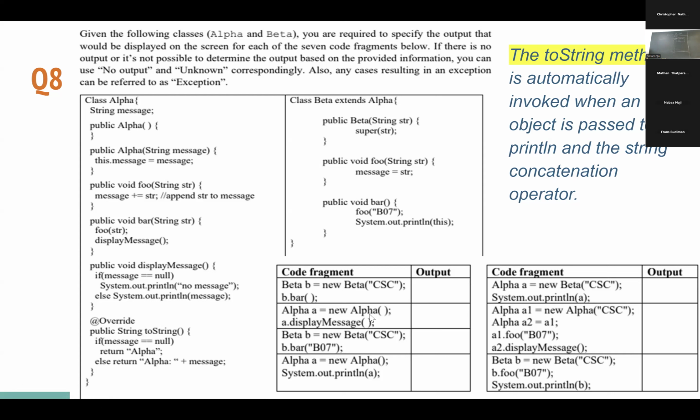Alpha A equal to new alpha. We create a new instance of alpha, and then we try to invoke the display message. We go to the display message. Here it is. We have no argument passed in here. So if message is equal to null, then we print no message. So the answer here is just basic: there's no message. Okay, let's go to the third one.